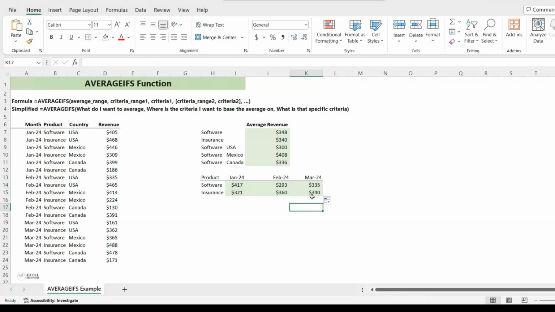And so once again, AVERAGEIFS can be a very helpful function. We're just trying to understand trends, comparing different data sets between each other, and then we can go from there and make decisions.